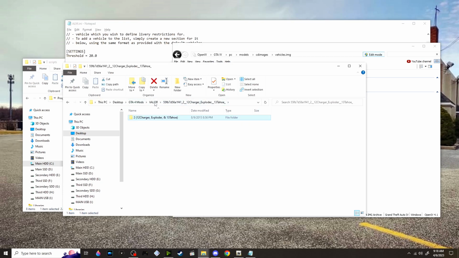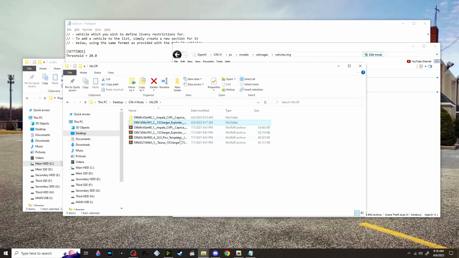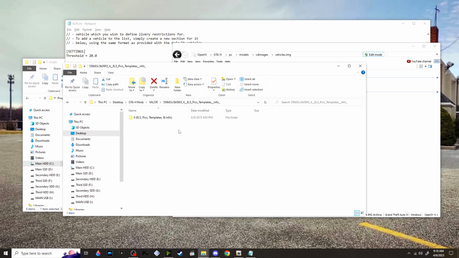Now, again, for the car pack, go to the ELS option. Now, this is all downloaded separate, so if you did not include folder 4 in your download, make sure to download that.